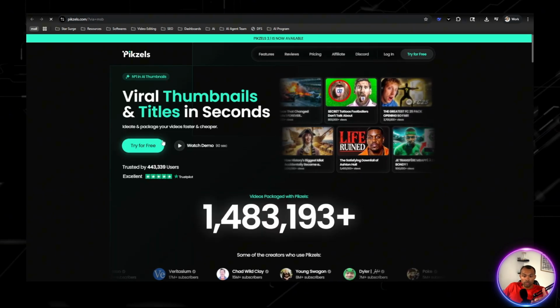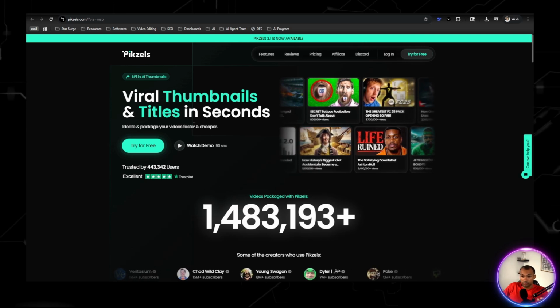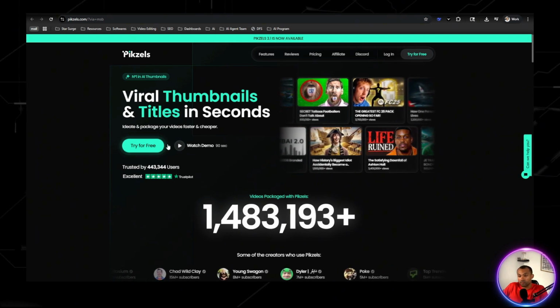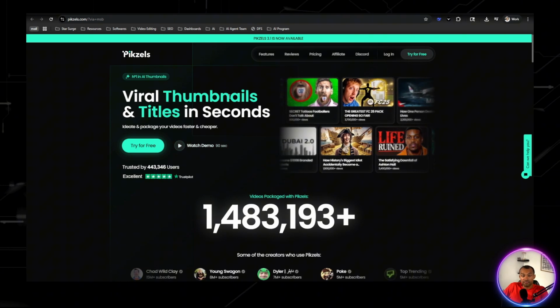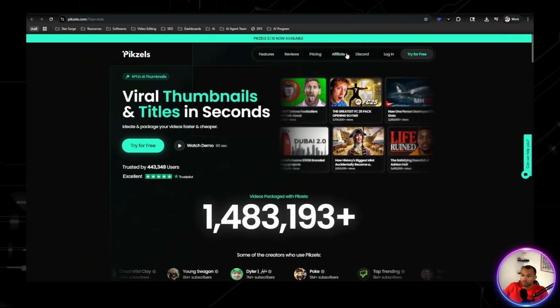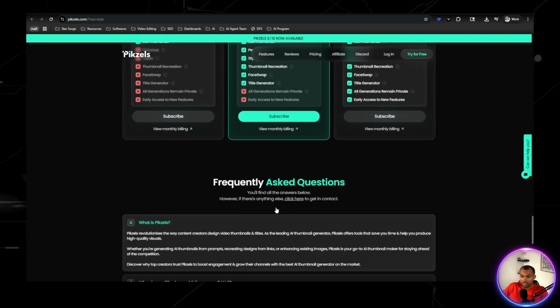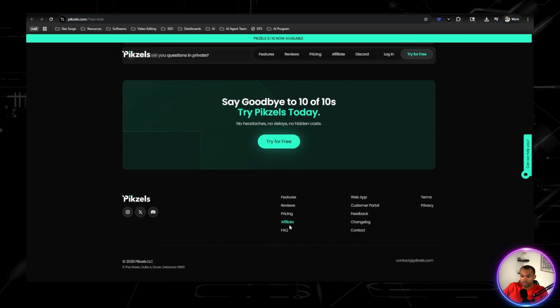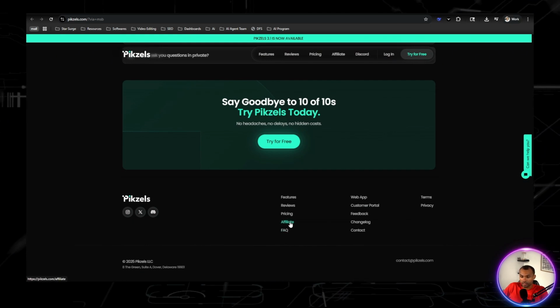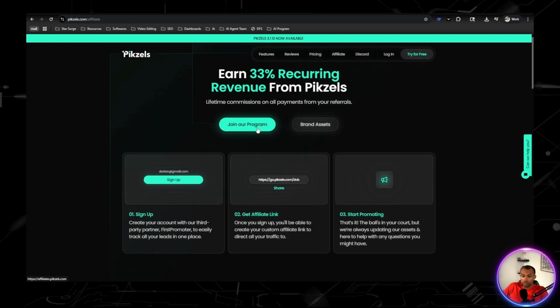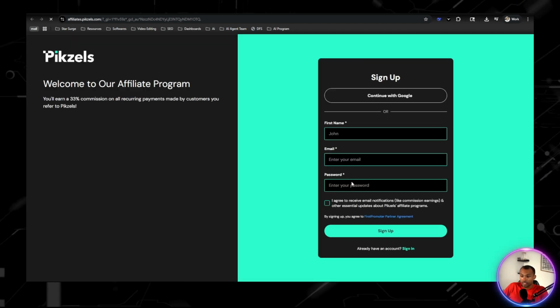Pixels is what I use sometimes for thumbnails, but you can also use it for other things, mainly just thumbnails and titles. For the most part, you'll be able to find if these programs have affiliate programs, they'll just say it right here, or you can scroll down to the very bottom, and normally in their footer, they will have something for you to sign up for an affiliate link. So you'll just click here, join our program, sign up, and then voila.